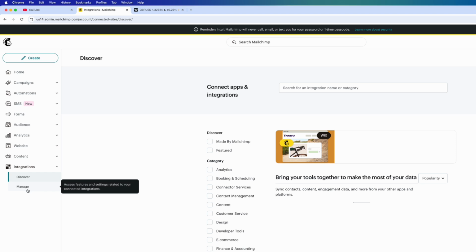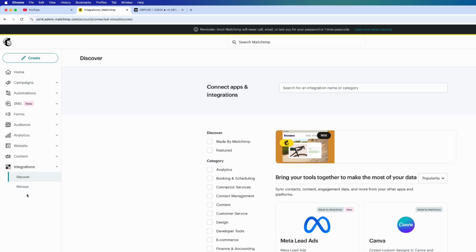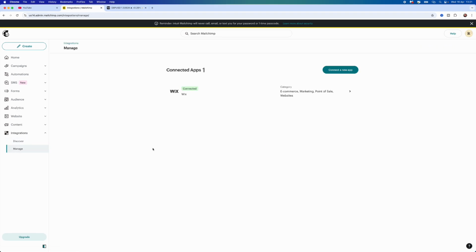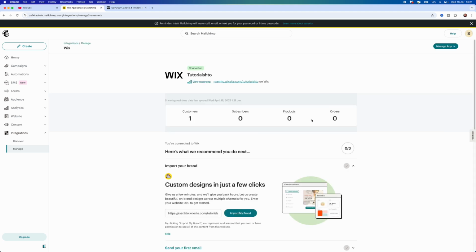Now you want to click on manage under the integrations section, which will then bring you over to this page, which will now show you all of the integrations that you have on Mailchimp. Now, as you can see, I have got my Wix website connected here. If I click on this, that will then bring me over to this page.